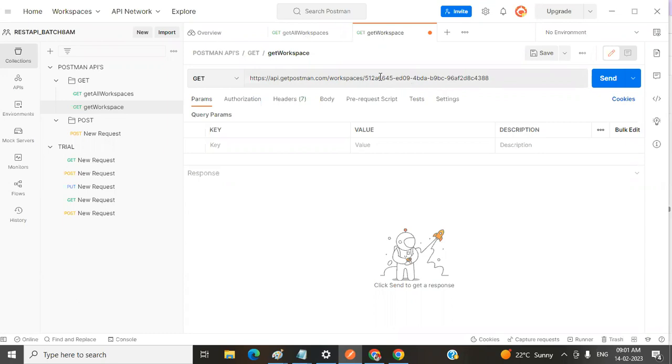So I have provided the ID as they are requesting in the URL, and then I'm saving this request. If you don't save this request, it will be deleted. When you close this tab, it will automatically get deleted. So always remember to save the request whatever you are working on. Okay, so just send it.